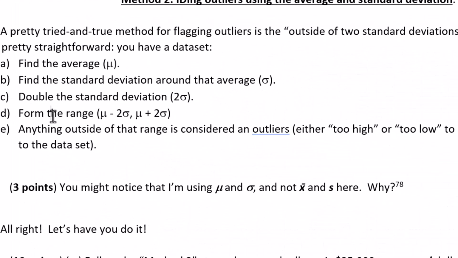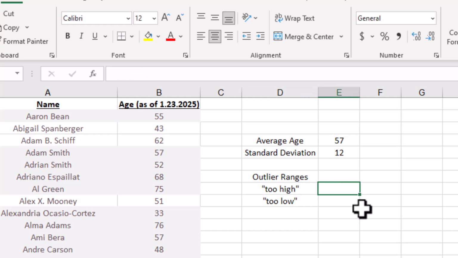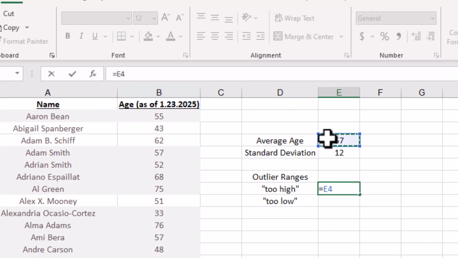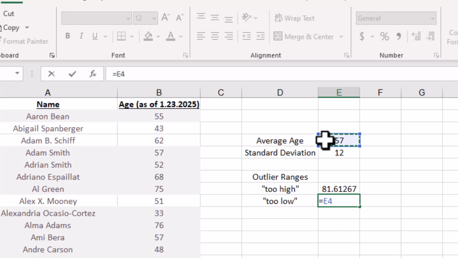There you go. The range, this to this. Anything outside of that range is either too high or too low. If it's smaller than this number, it's too low, and if it's bigger than this number, it's too high. Okay, so I'm actually going to put those right here. So too high would be equal to the average plus 2 times the standard deviation. And too low would be equal to the average minus 2 times the standard deviation.